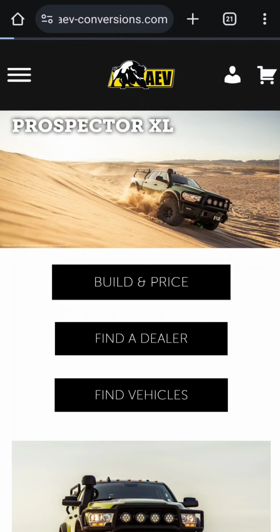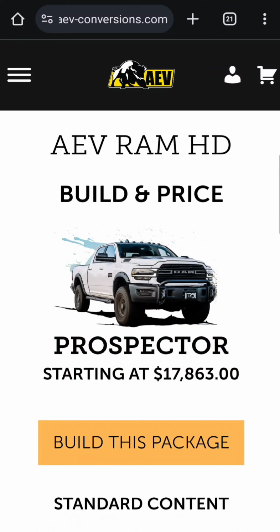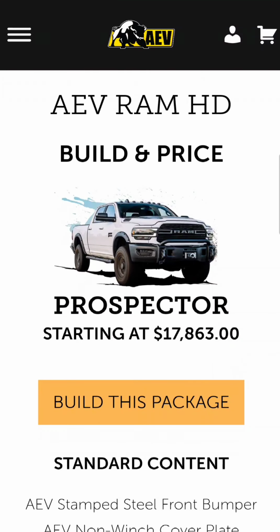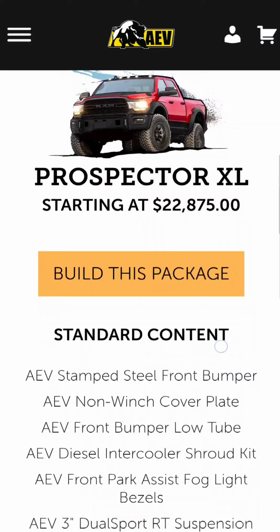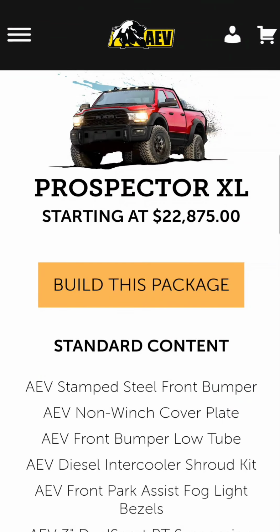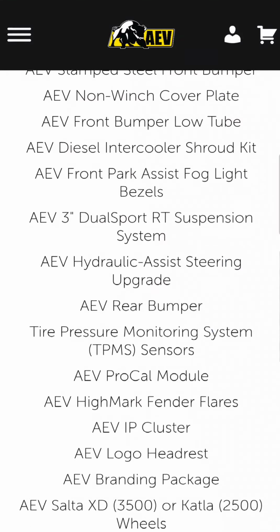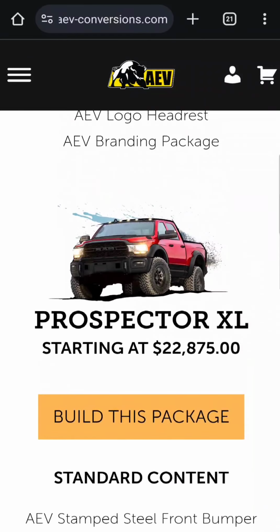Okay. And this build and price tool is going to allow you to see the price point for the package. This is the retail pricing. So the regular Prospector is on 37s. It does not get our aggressive flares. It's really a package we don't sell much of. It's a fine package, but it's really not what most of our customers are looking for. The Prospector XL is a pretty complete package starting at $22,875 for the customer. And you can see the standard equipment that comes on it. Really a pretty complete turnkey build already done right there on your lot.